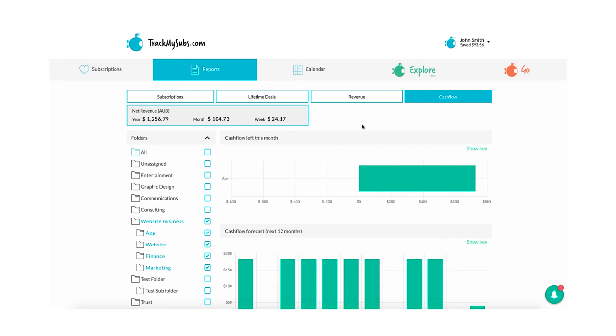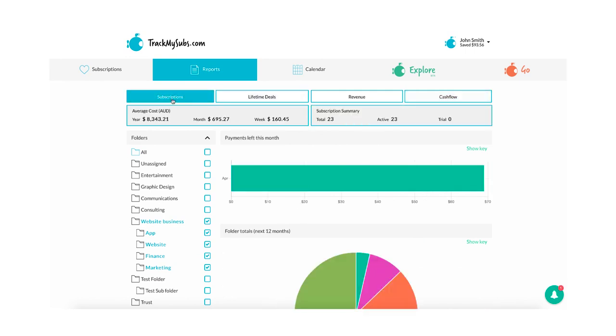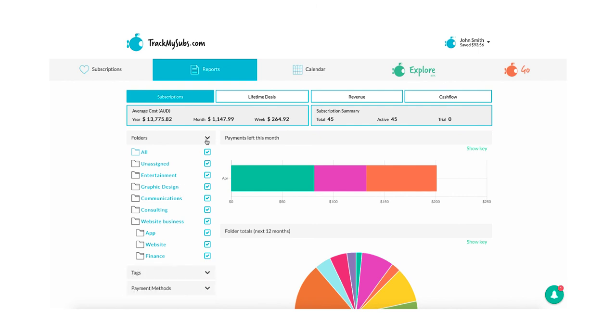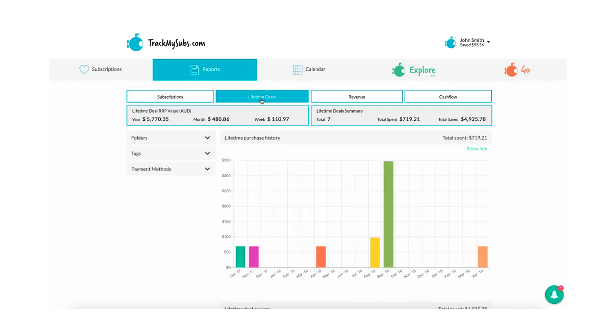So that's cash flow. And on all of these, you would have noticed as you go through, they have the summaries across the top. So if I go back to subscriptions, the average cost per year is 8,000 odd per month and per week. This combines everything that you've selected and it calculates your yearly, monthly, and weekly average. So we'll add them all up for the year, divide them by 52 if it's a week, or divide it by 12 for a month, whichever your selection is. And likewise on all the others.